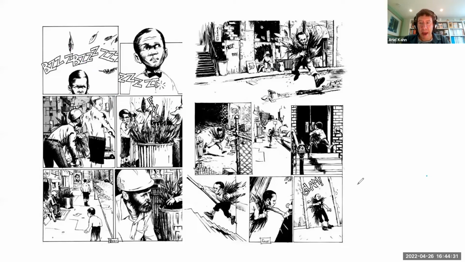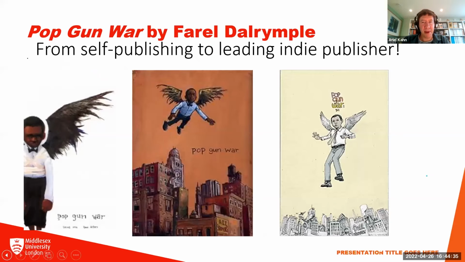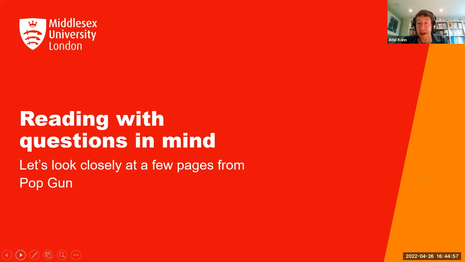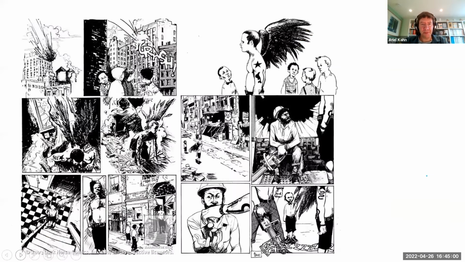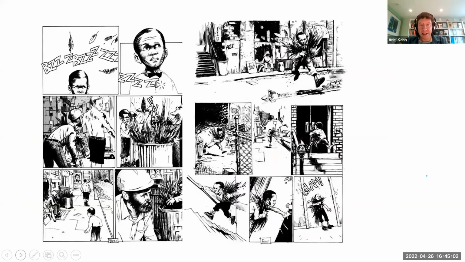Now you may remember that I also showed you before this the three covers of the Pop Gun, from the first hand-drawn zine to the Dark Horse comic to the co-owned version. In all of these, the wings are now on the boy. So something happens to him through this experience. They become his. They become a part of him, and he gets to fly, gets to experience them.